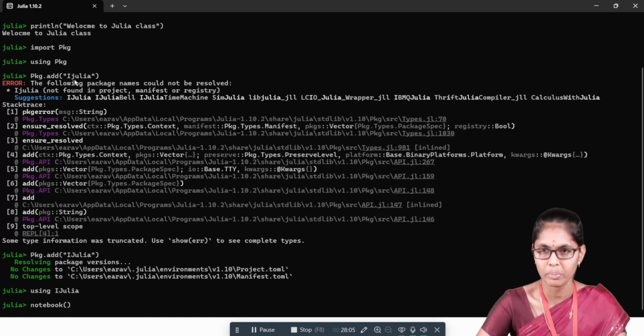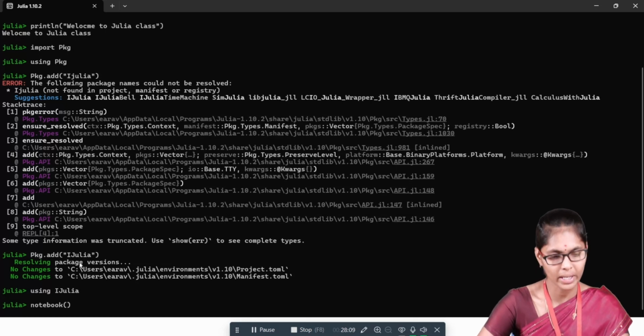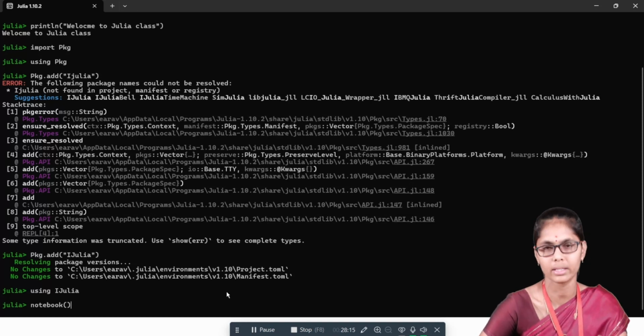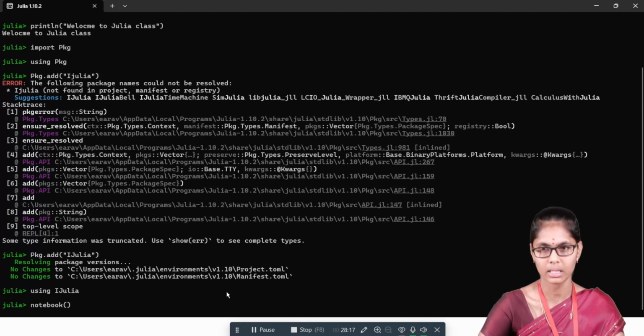I capital, J also should be in capital, but I have made a mistake. That's why it didn't work. Now again, what I have done, pkg.add, I and J both should be in capital letters so that your Julia is connected with the notebook. That is nothing but Jupyter notebook.